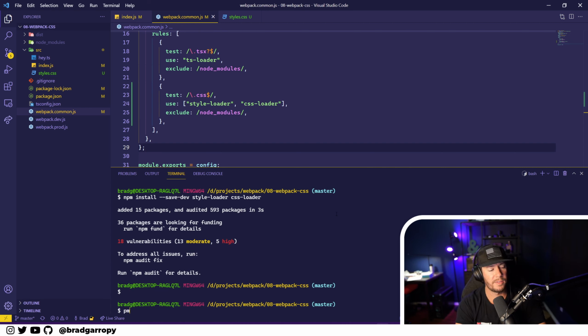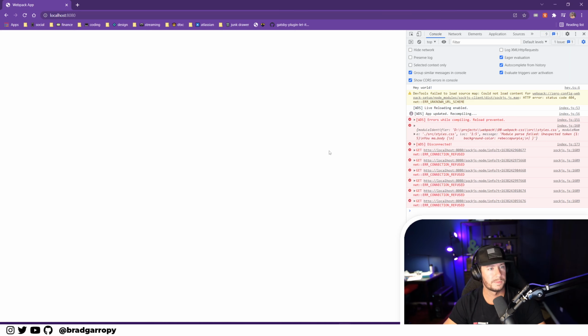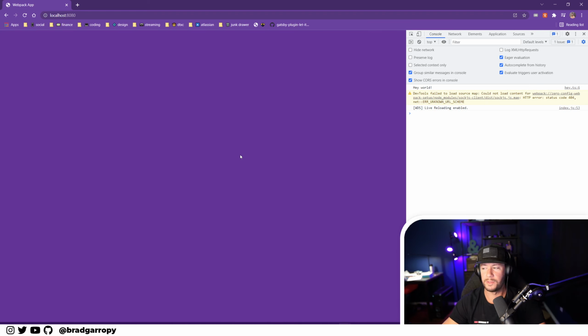So now that we have that, I believe we can start our development server, go back to our page, and hopefully we'll have a purple background. Great. So that's how you load basic .css files into Webpack.